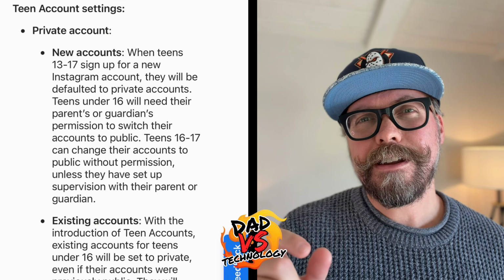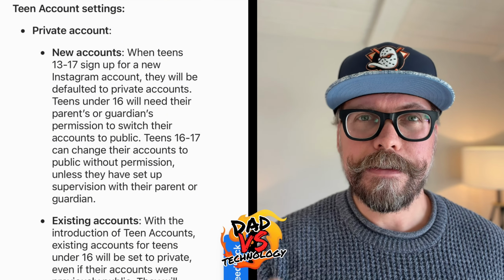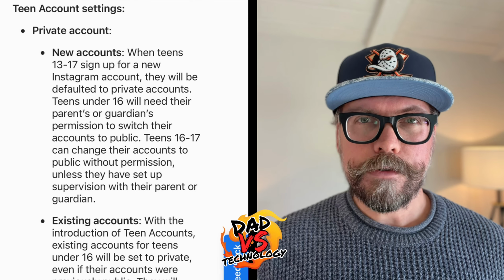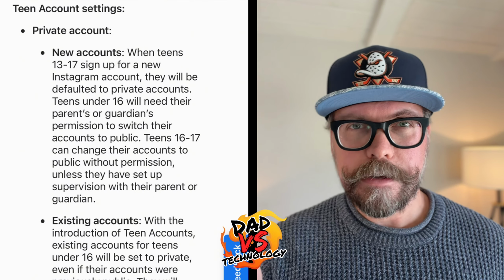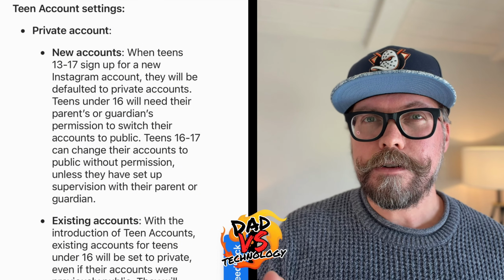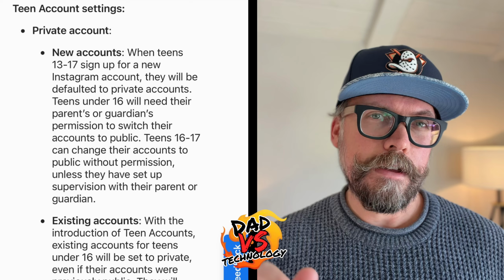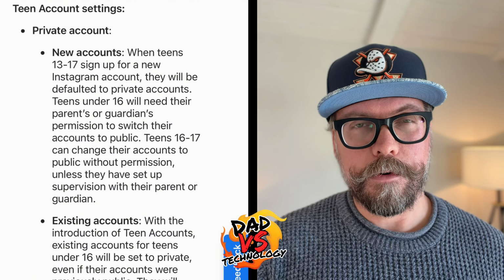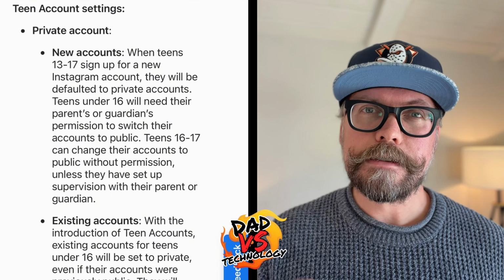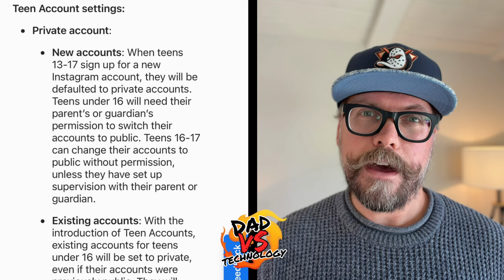Now, there are certain variations between the 13 through 15 and the 16 and 17 age ranges. Most of the default settings apply across the entire range of ages. However, with regard to 16 and 17-year-olds, those accounts won't necessarily default to private accounts, for example. But in step 3, when I talk about configuring the settings as a parent for your teen, we'll go through more of the details on that.